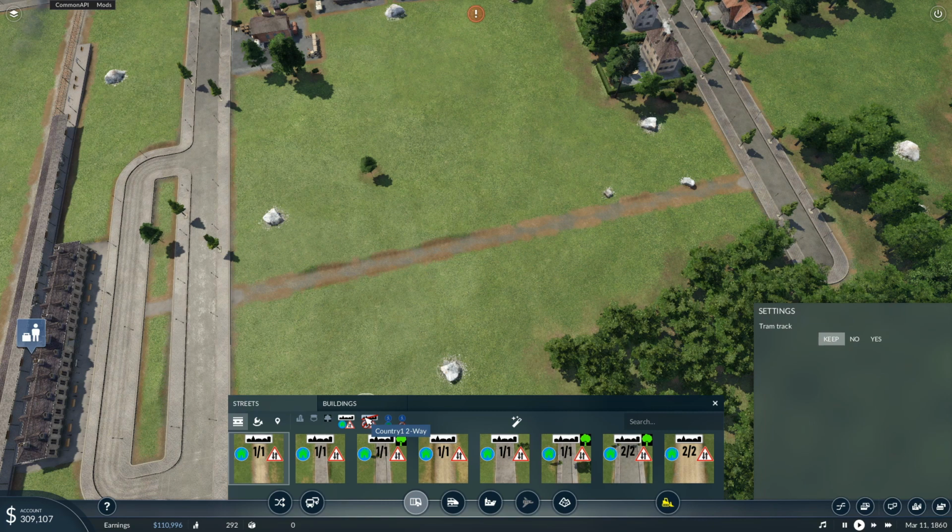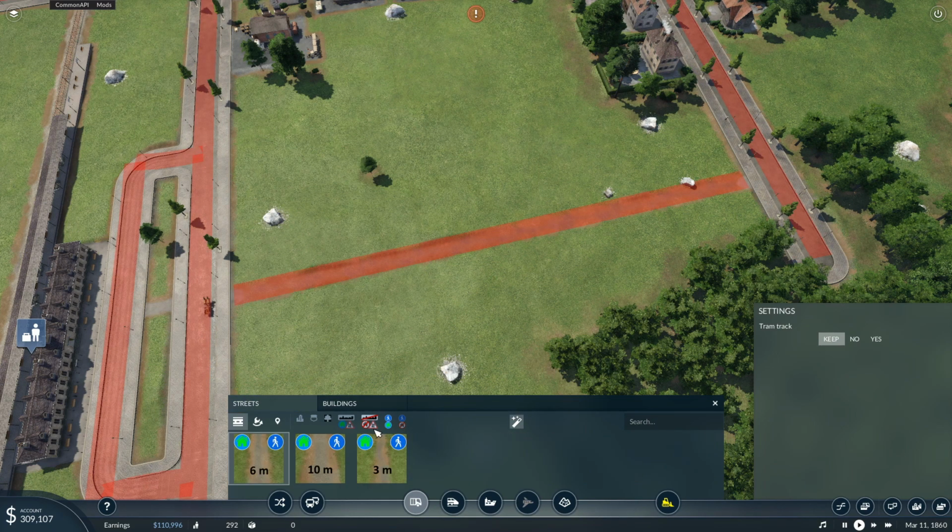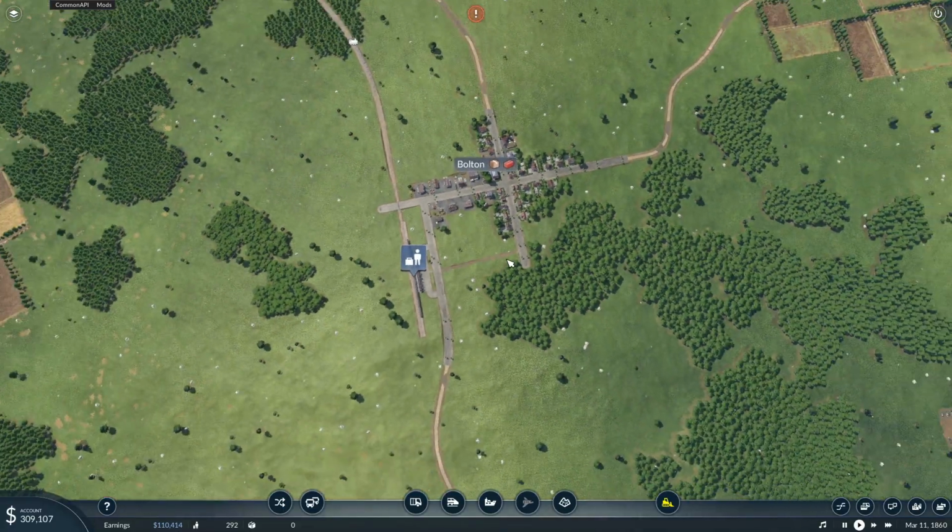City, old two-way, country. No, we want footpaths that can carry buildings. Footpaths that cannot carry buildings. Oh, okay. That footpath will now be able to grow buildings.